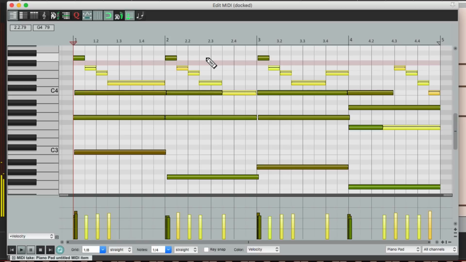Now this is going to work for any MIDI track you record, for drums, bass, piano, or even synth parts. Anything you could think of can be humanized or be more natural using this feature.